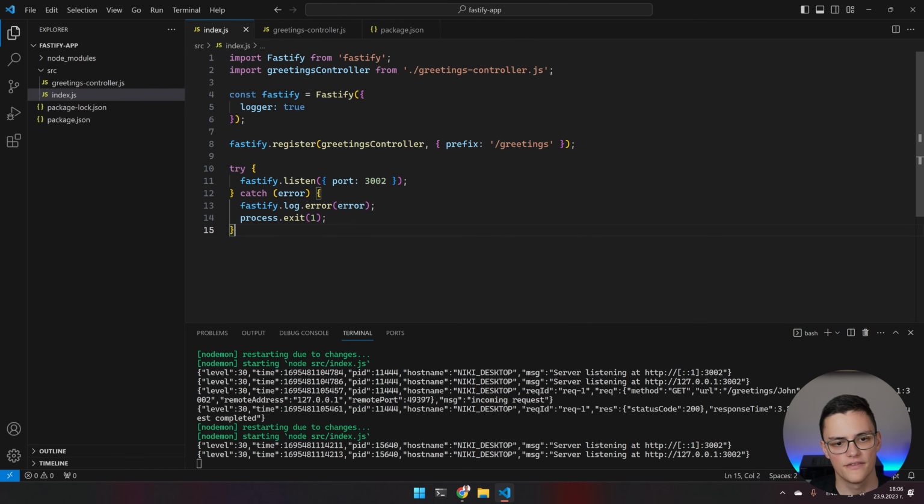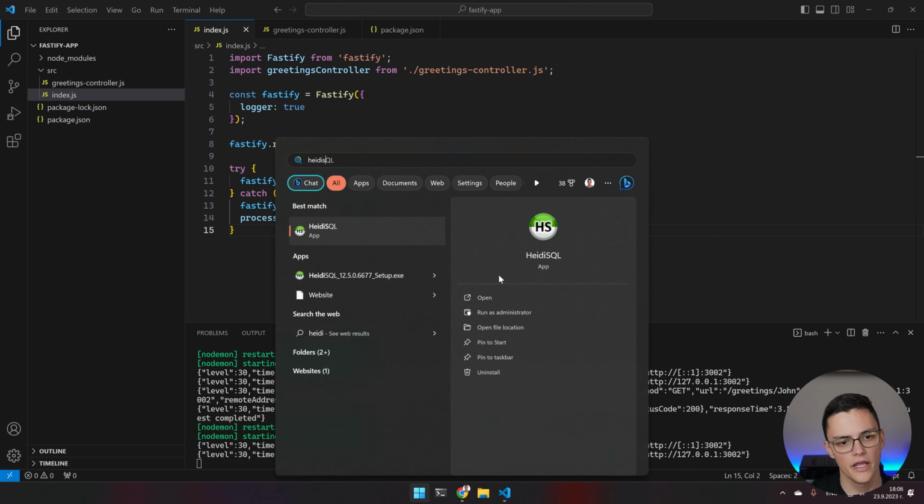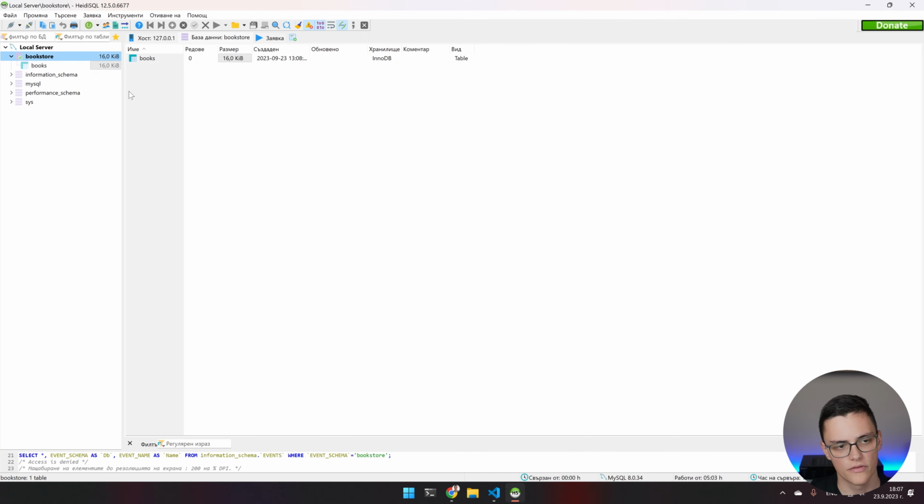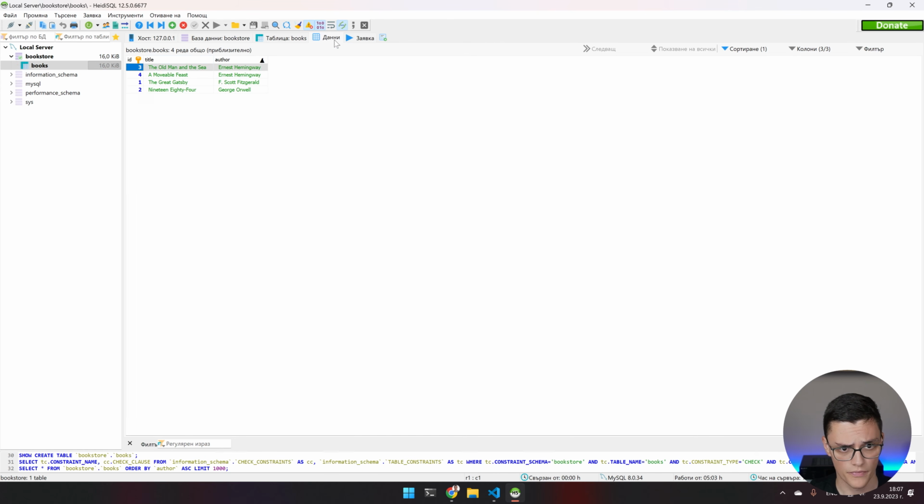This is the Fastify application we've been building so far, and here on this computer I have a MySQL server running where I've prepared a simple database. For this example, I have a bookstore DB in my MySQL DB and a books table, which includes just a table of ID, title, and author, and I have 4 books here just for demonstrative purposes.